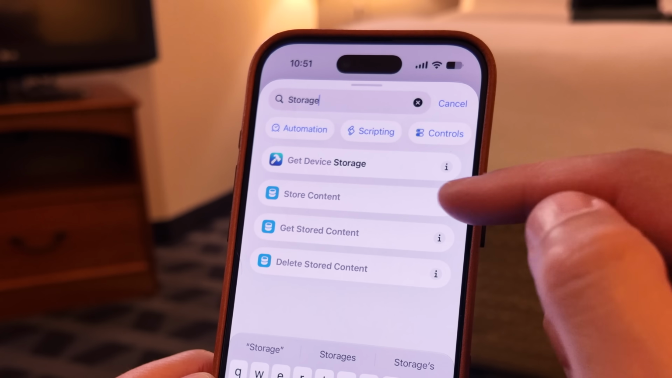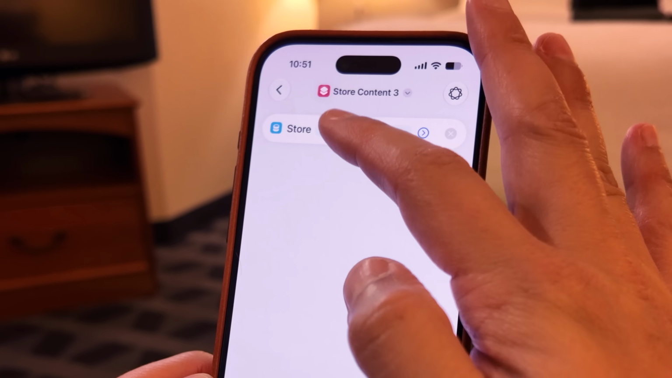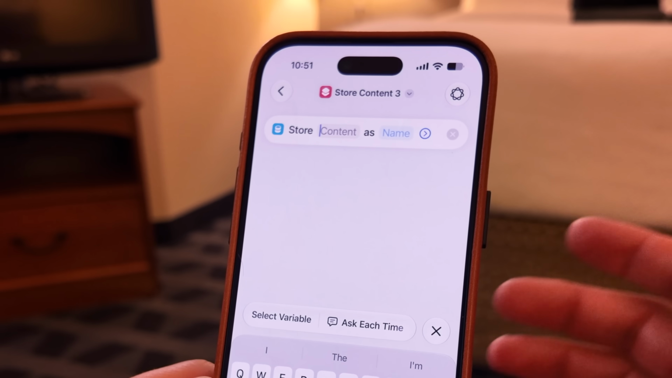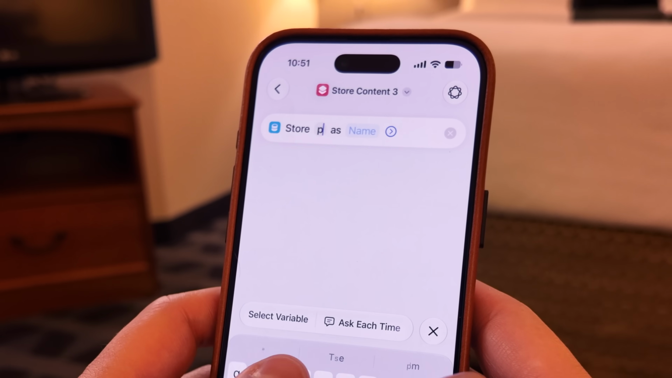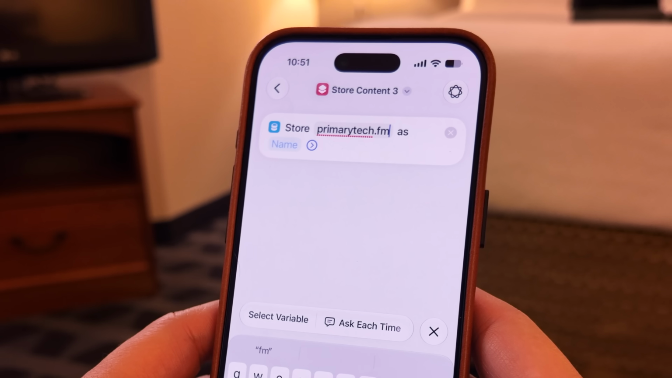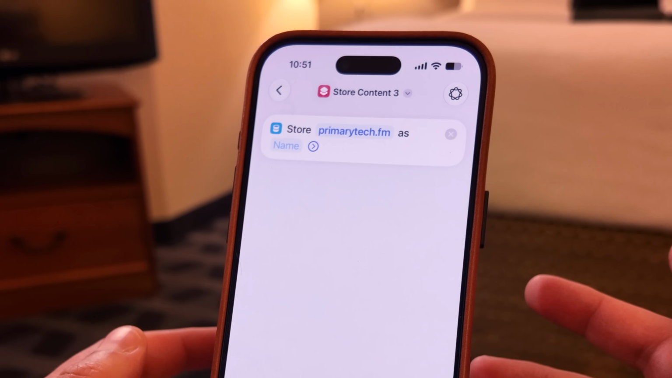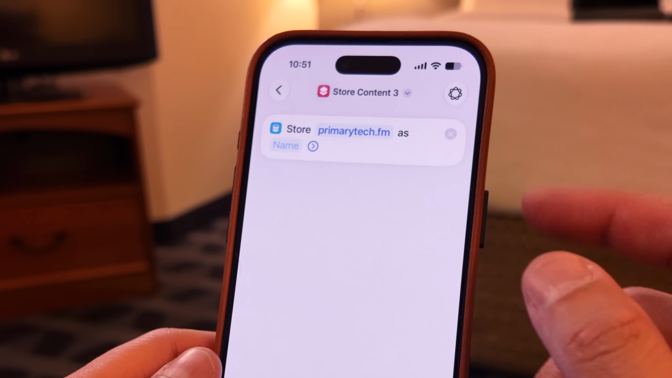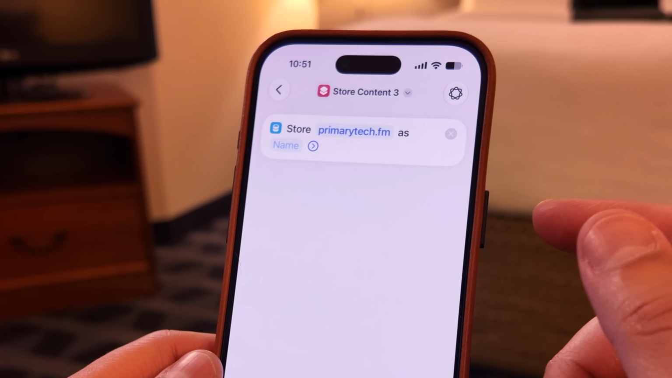So for instance, maybe I want to store content either from the clipboard or as output from the model. Now I'm going to build a clipboard manager in a minute using these built-in actions, which is going to be awesome because it's going to be first-party actions, no third-party apps or hacks needed like with reminders. But you can also use this to store things like API keys.